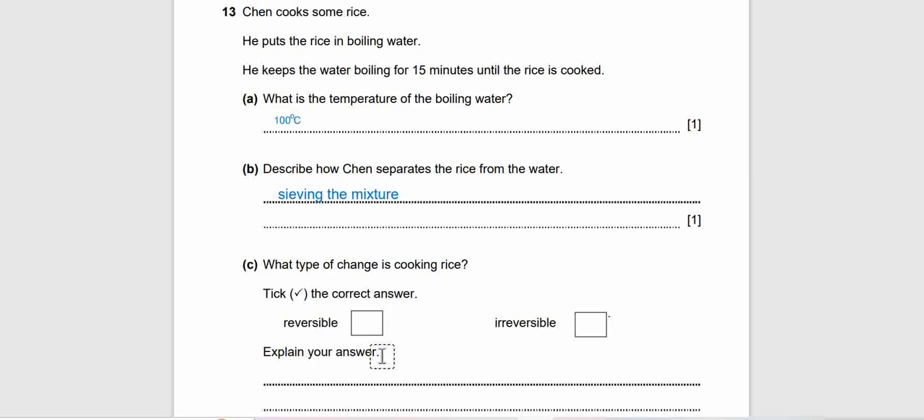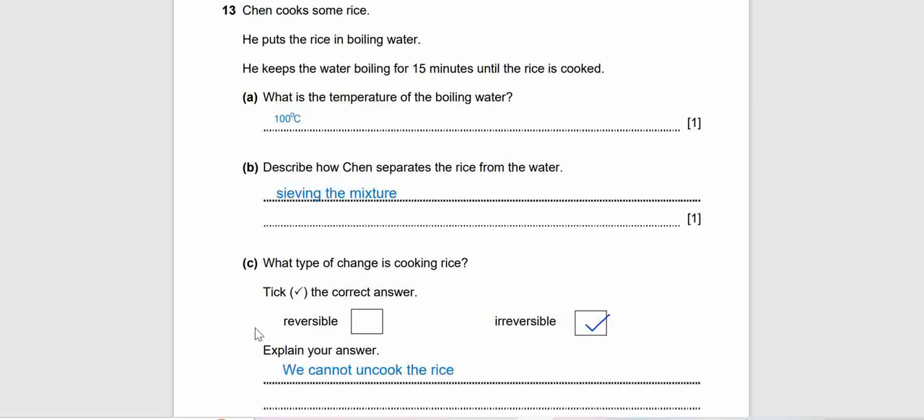So let's open up the answer. But if you have seen the answer previously by mistake, then it's a bonus question for you. Now let's open up the answer. Okay, so it's irreversible. The answer is we cannot uncook the rice. Irreversible is a type of change that cannot be reversed back, but reversible is the type of change that can be reversed back, like ice melting into water, and water can be reversed back to ice. But when we cook rice, we cannot uncook the rice.